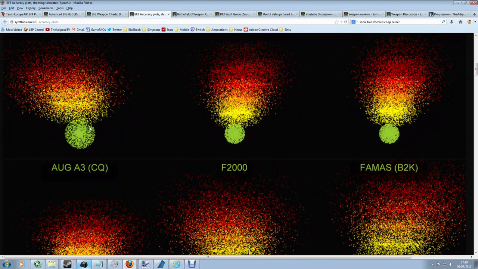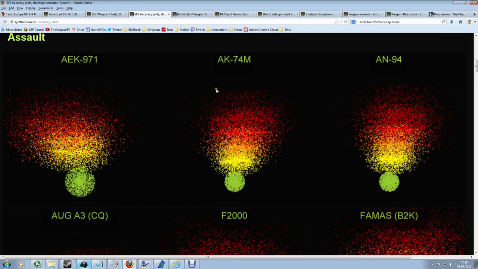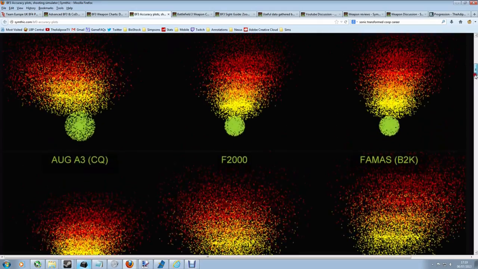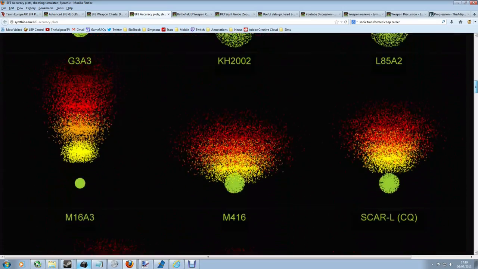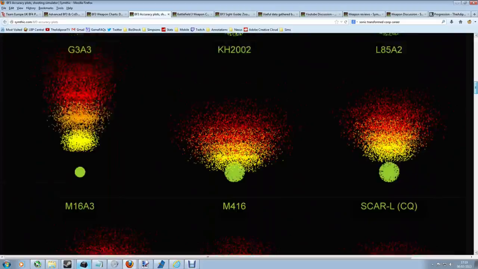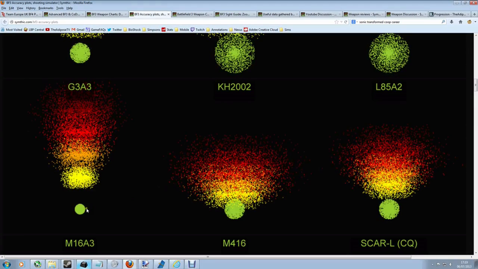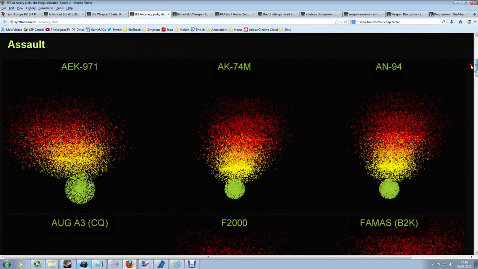So what we can see here is that this green is all of the potential places that the first bullet could land. Let's compare that to the gun next to it, the AK-74, and you can see that the spread on that first potential bullet is a lot bigger on the AEK than on the AK-74 and the AN-91, and indeed a lot farther than the AUG as well, and a lot bigger than the G3A3. So this, again, is understanding the gun. This is why people use the G3A3 and the AK-74 for those long-range shots, because that first bullet is going to go, look at that green dot, almost exactly where you tell it to go.